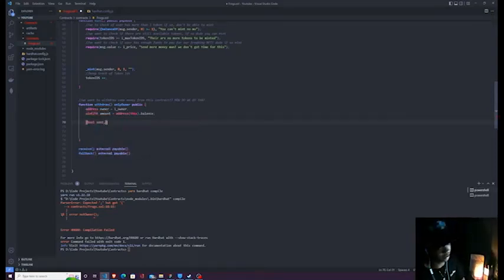bool send. This is how you send money, one way to send money in a contract. call, value, amount. Boom. That's how you do that. Then we require send to be true. If it's not, fail to send Ether.